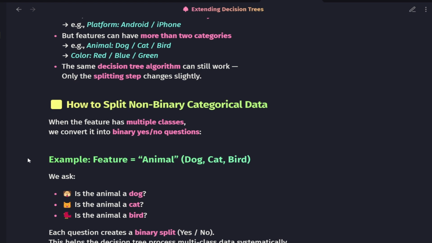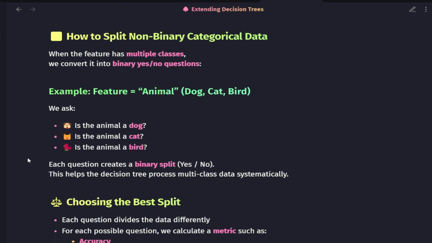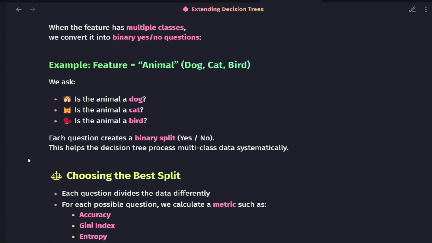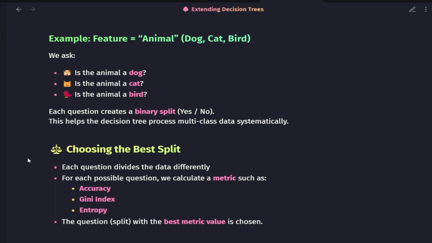For example, let's say our feature is animal and it has three categories: dog, cat, and bird. The algorithm will ask questions like, is the animal a dog? Is the animal a cat? Is the animal a bird? Each of these questions creates a binary split, meaning the data is divided into two parts, yes and no. This way, even though our original feature was multi-class, the tree can still process it step by step using simple yes-no decisions.